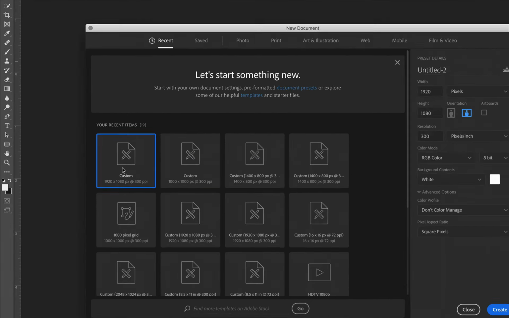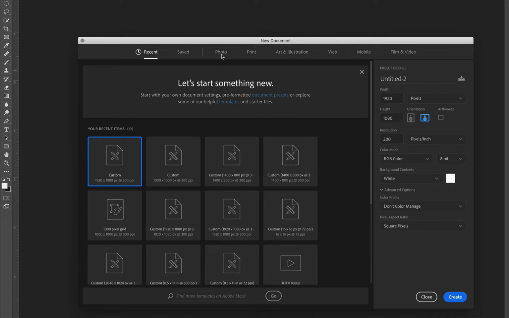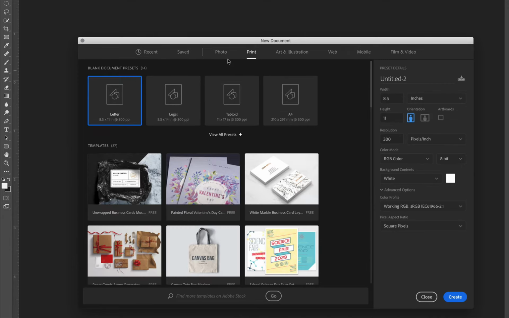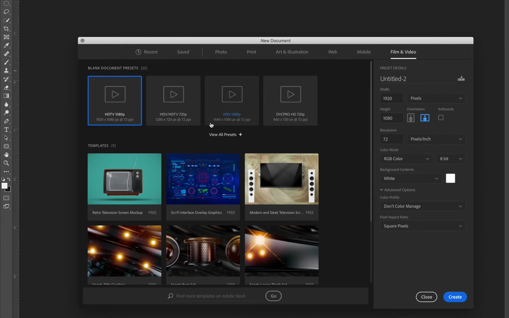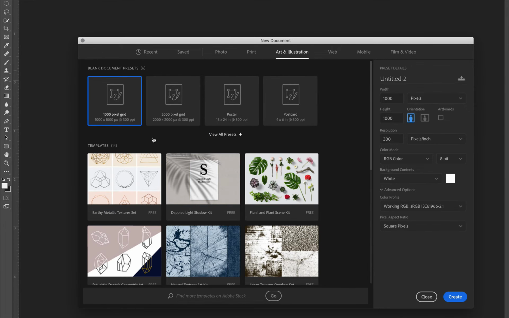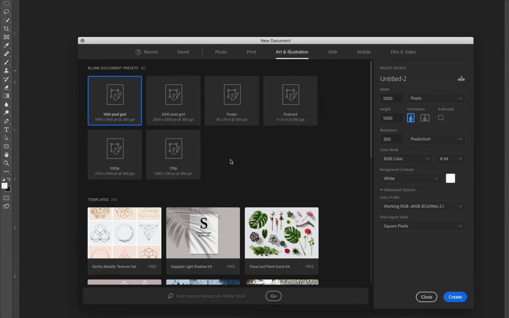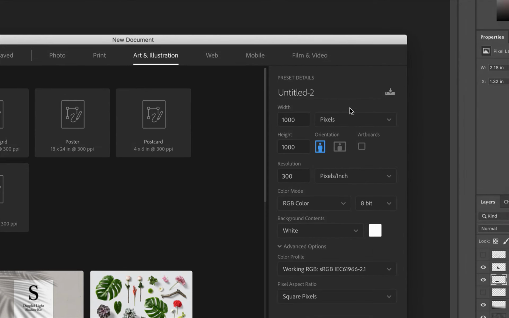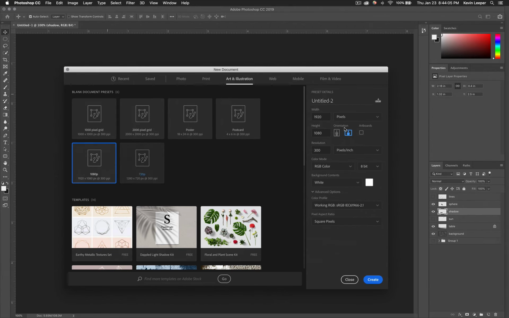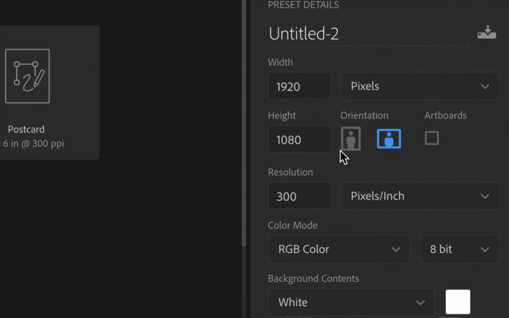Let's come out a little bit, and again, you can see these are my recent selections. But I think if I were to go to photo, see if you can find it. Probably film video is gonna, no, let's go art illustration. There we go. I had to click on that show all. So you're gonna have to find that a little bit. You could also just put in the values in here as well, and just type them in: 1920 width, 1080 height, and the resolution at 300.